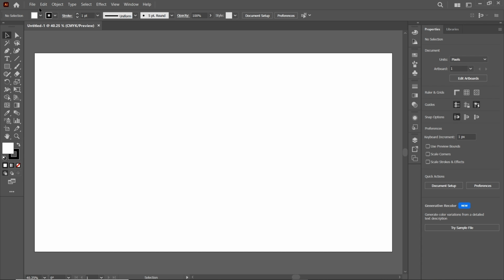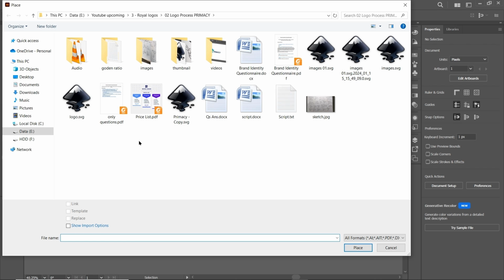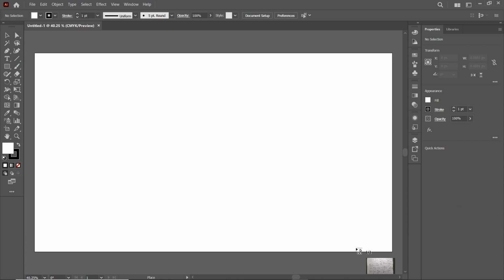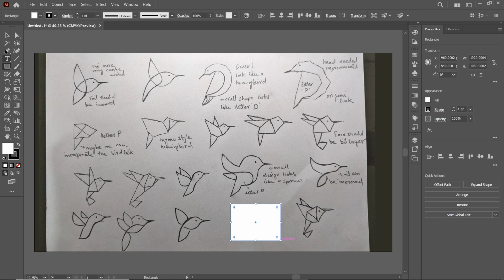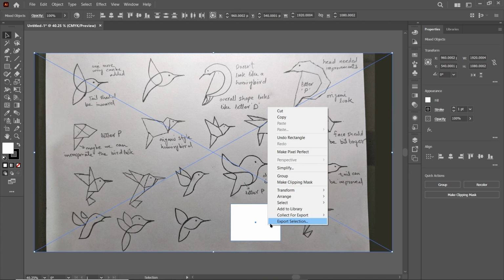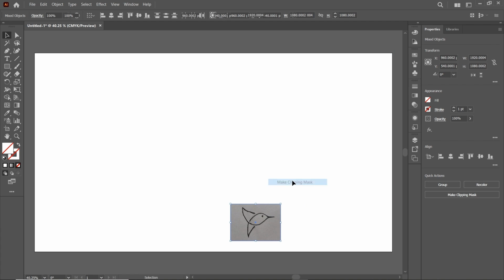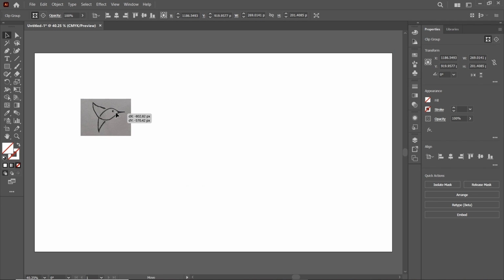So simply go to File and select Place. Then simply select the destination where you have saved your image. Then simply select it. Then select Place. Then simply click once at this corner. We will design our logo by using this sketch. So select the rectangle tool and simply draw a rectangle like this one. Then select the selection tool, select both of these parts, right click and select Make Clipping Mask. And simply drag it like this.